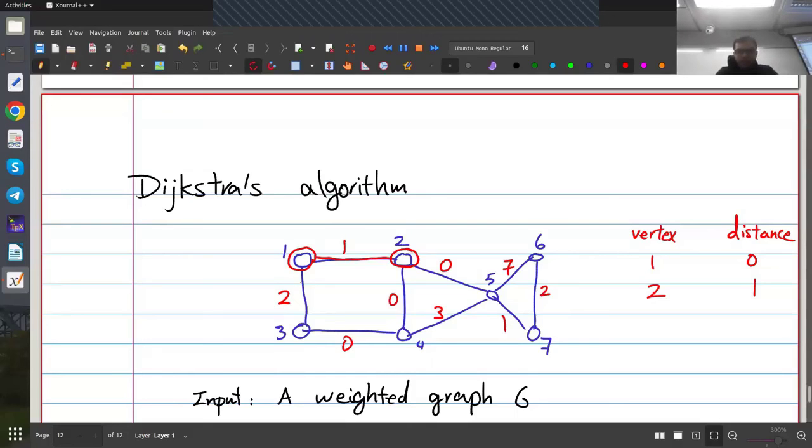Now, here's the thing. I know that the distance to 2 is exactly 1. But what do I know about the other distances? I know that the distance to vertex 3 is at most 2, because I have this edge that has length 2, or cost 2, and it goes to vertex 3. But I'm not sure that this is optimal, right? Because maybe there is a way of taking this other edge and going around the graph and coming back to vertex 3. And in this case, there is. I can just go like this, right?